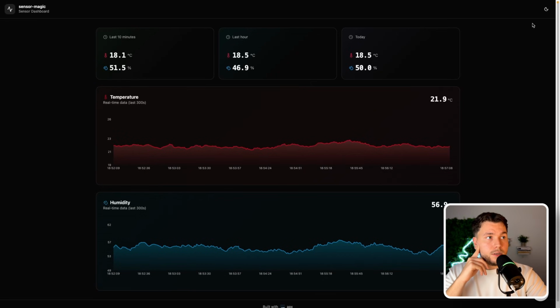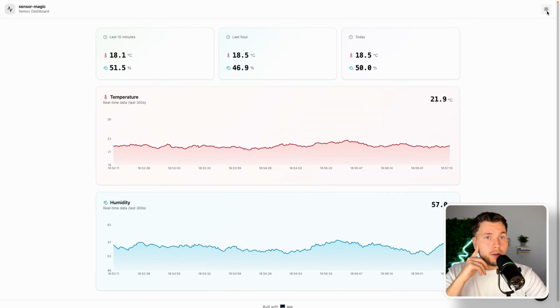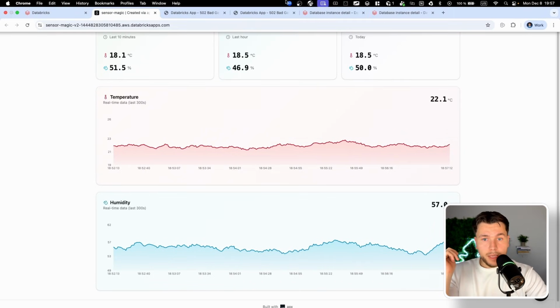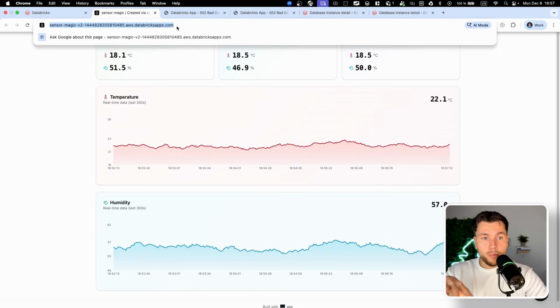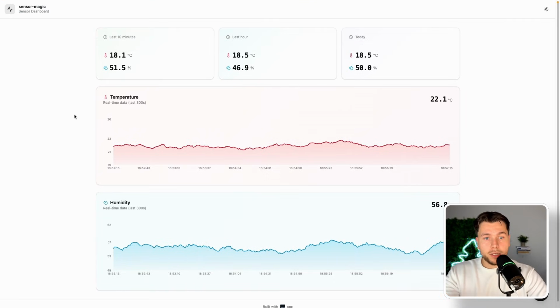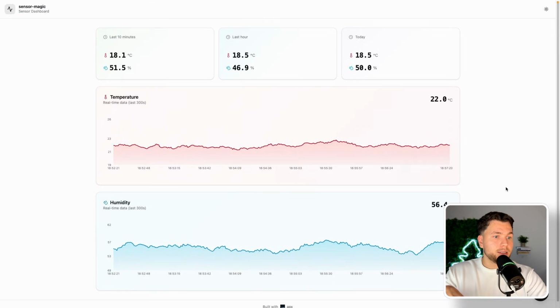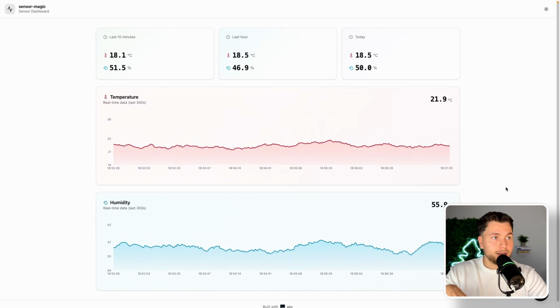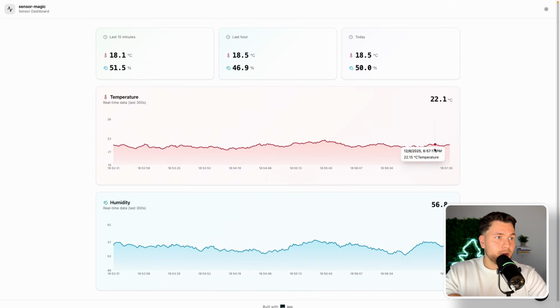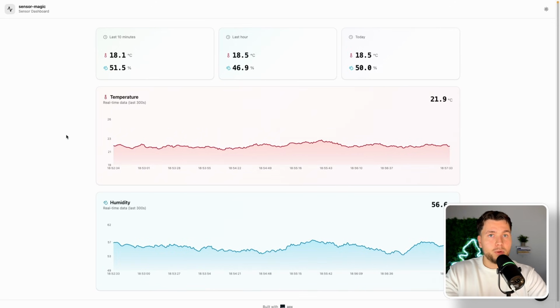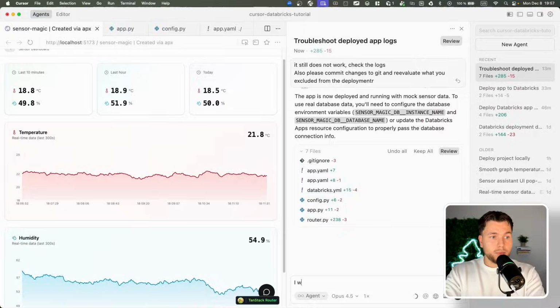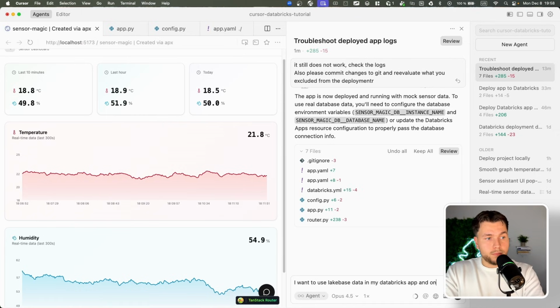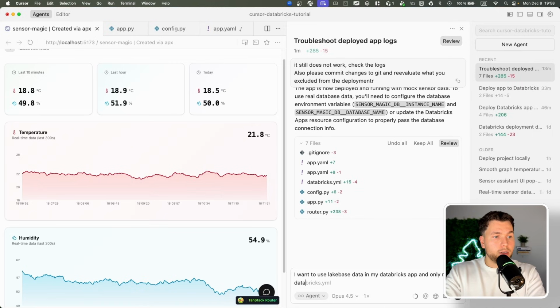And we see indeed it was deployed now into a Databricks app, right? So here we are not operating locally anymore. We are actually in our Databricks app, but it's still not pulling our actual data because our AI was running into issues and thought it's easier to just also use mock data in prod. But that is not what we want, so let's fix that. I want to use Lakebase data in prod and only mock data locally.